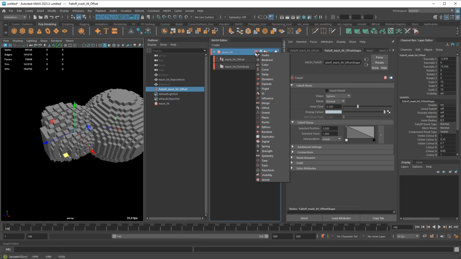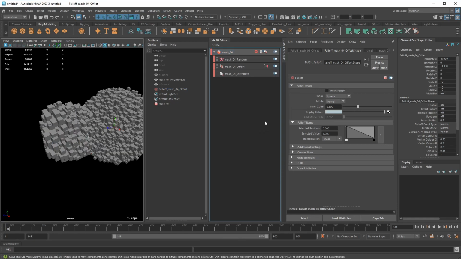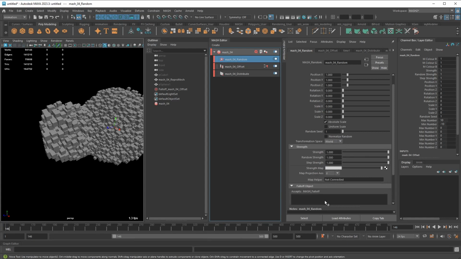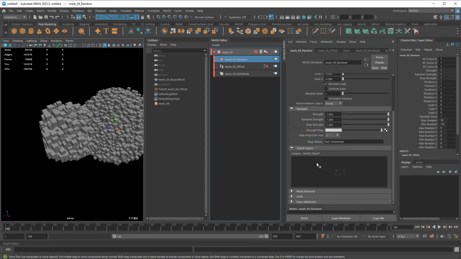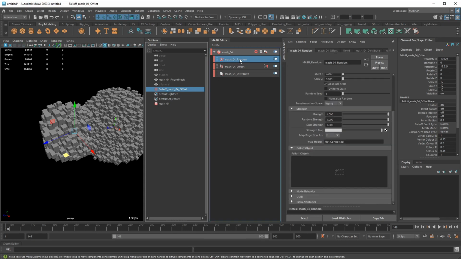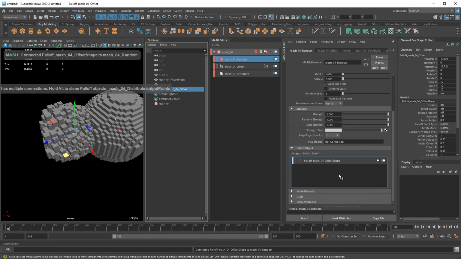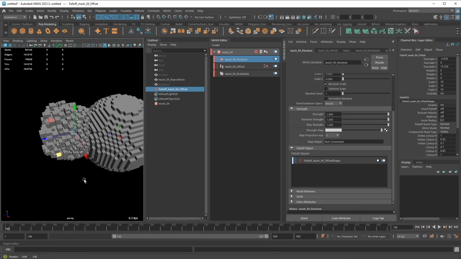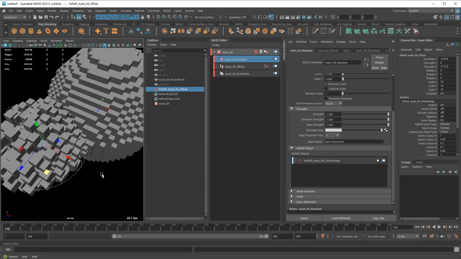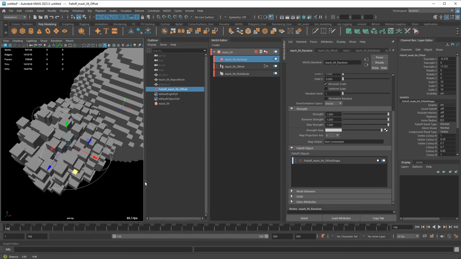Then I want to randomize it. I want random positions. And I want to use the same fall off object. So I'm going to select this fall off object here, select this random node, right click here and choose connect. And that connects the same fall off object. So I don't have 2 fall off objects. I'm using the same fall off object and I've just connected it. So then as they bubble outward, they also take random positions.